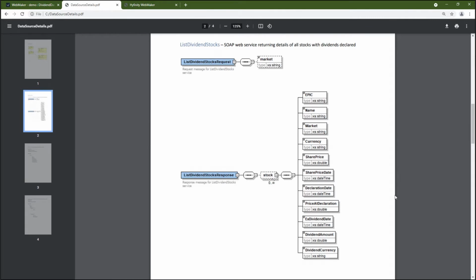And here's the structure of the response we're going to get back. So we can see here they're going to get a whole set of stocks, each of which have got a whole set of properties, the names, the current share prices, the declaration dates for the dividends, etc. So because this is a SOAP-based web service, we have a WSDL file for it. We can use that to pull into WebMaker and easily set up the calls for it.